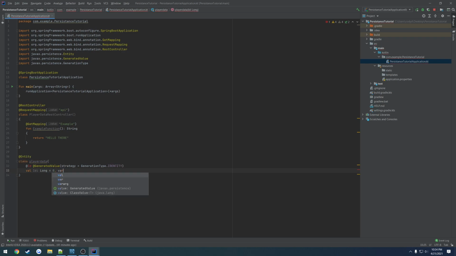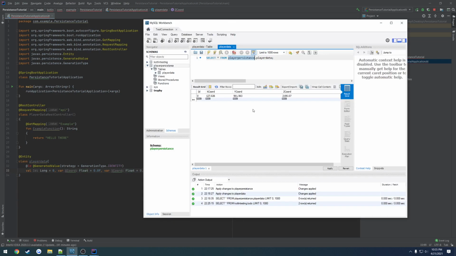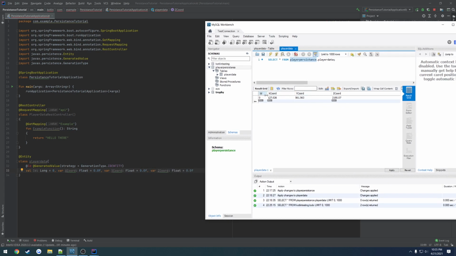And we're going to do var xcord. That's going to be of type float, and set that equal to 0. Then var ycord, again float, and set it equal to 0. Then var zcord, float, and set it to 0. So we're matching up the parameters with these values here that we have in our data table. So ID, xcord, ycord, zcord with the same data types.